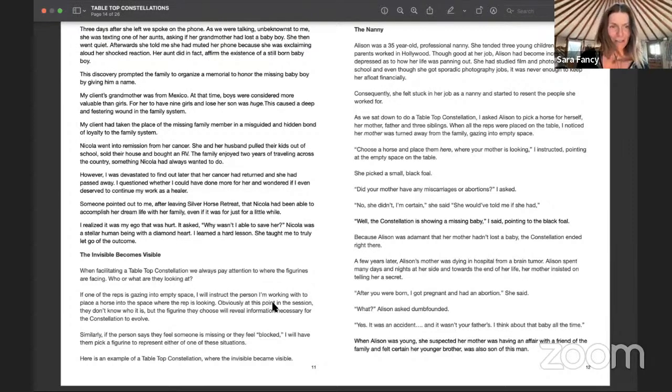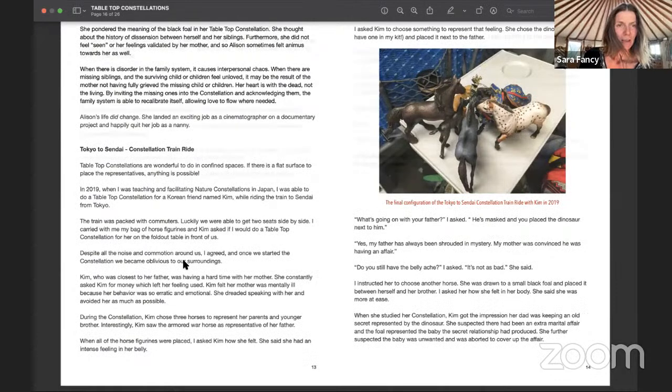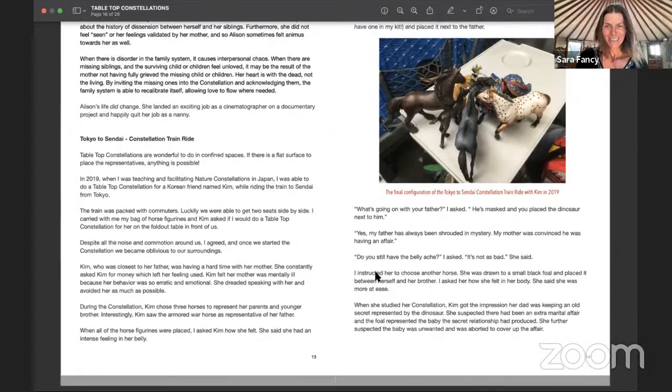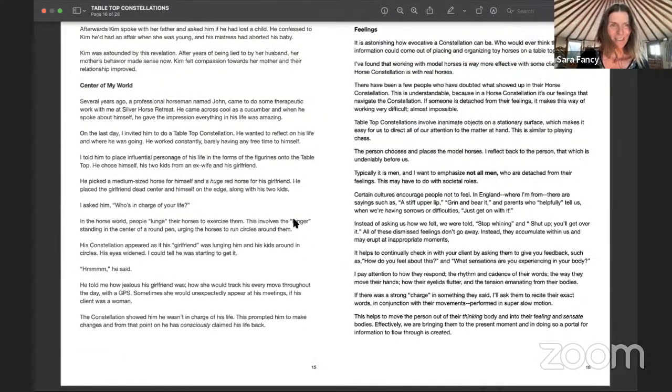Okay, I'm going to skip that one. Tokyo to Sendai constellation train ride. So this is what I was talking about when I did the constellation on the train. There's a picture there. It was on a fold out thing. It's quite detailed. I'm going to skip that one.